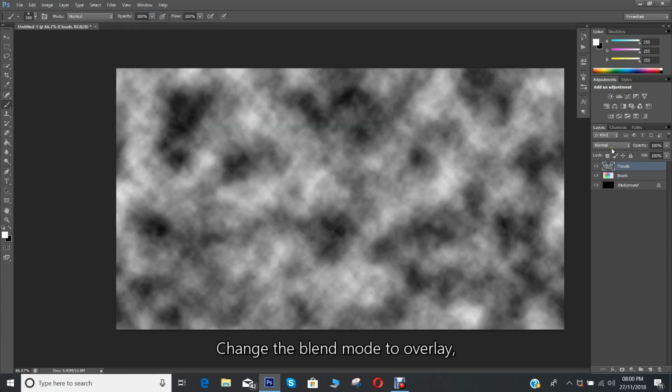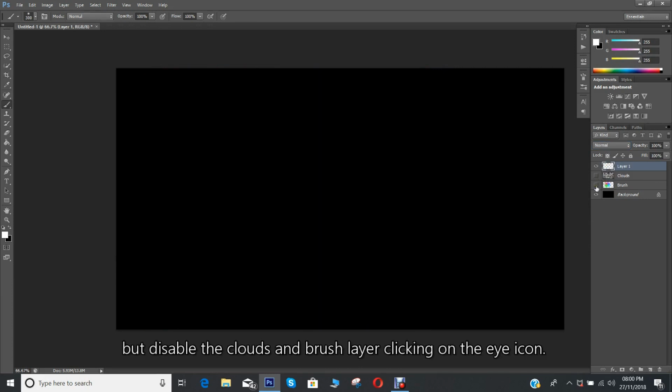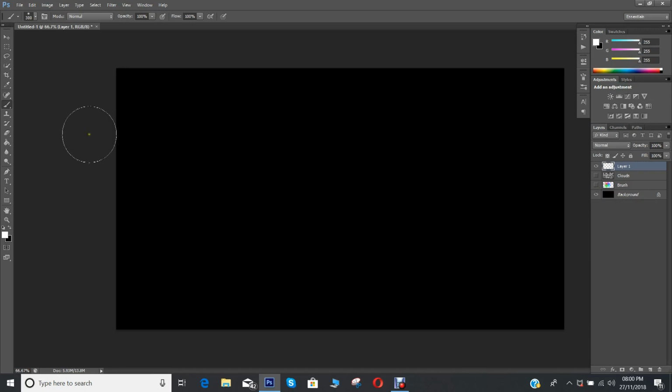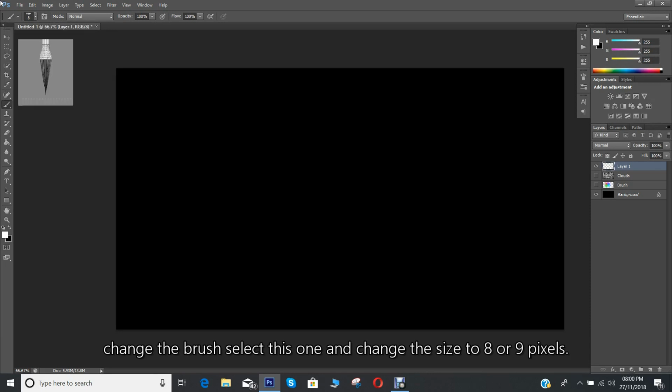Change the blend mode to Overlay and it has created a nice effect to the colors. Create another layer but disable the clouds and brush layer clicking on the eye icon. Select the brush tool, change the brush, select this one and change the size to 8 or 9 pixels.